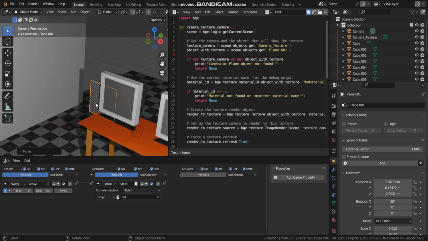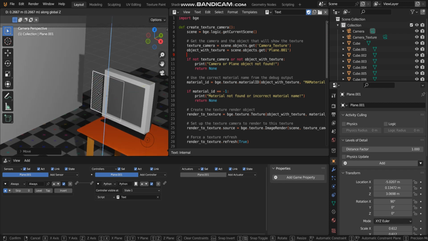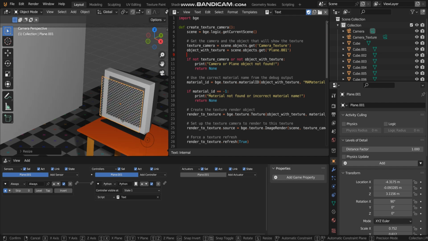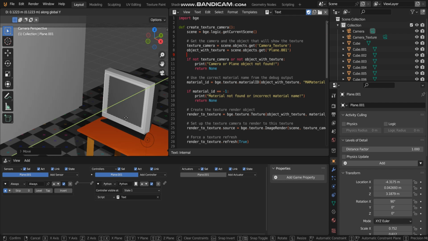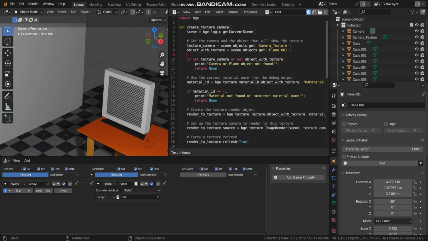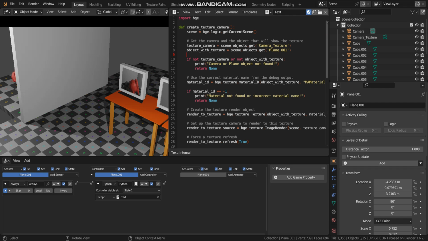Okay, let's imagine this is the first monitor. Alright. Okay, now you can see. Okay, this is an easy way to do that.